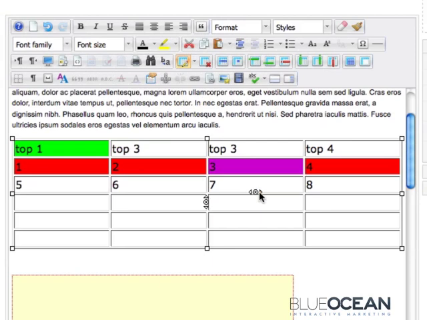As you can see, that's how you can manipulate cells in your table. So it's a little bit more complicated than just typing up text, but same as in Word and Excel, you can make and use tables in your editor.